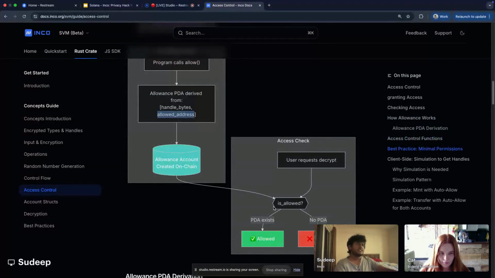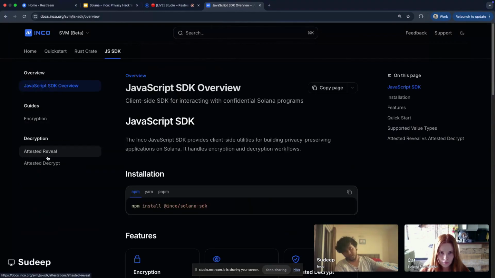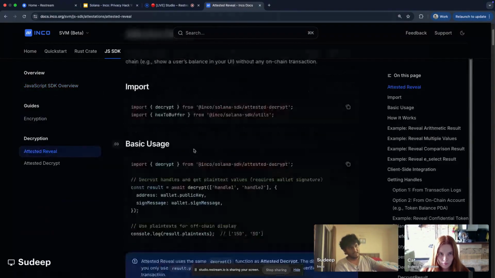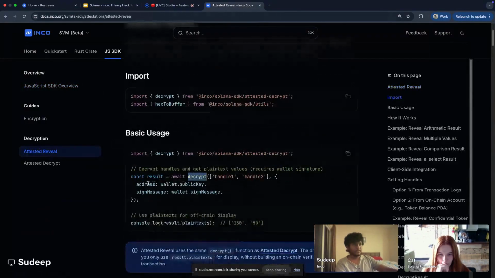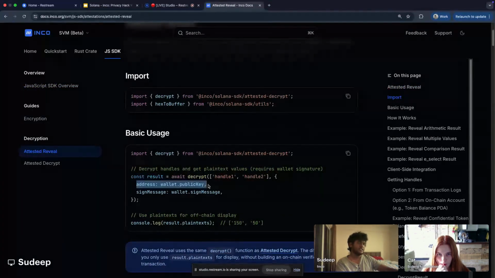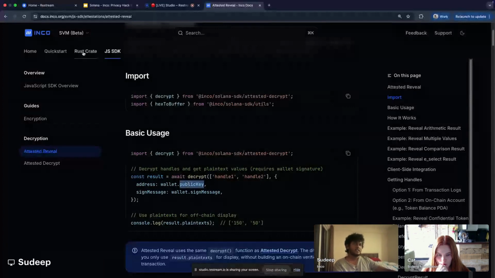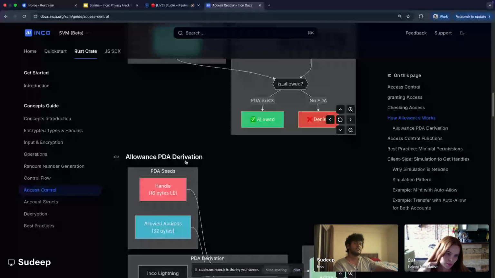Now, what the program does is it checks whether this exists or not, and then it basically allows you to view the ciphertext. So through the JS SDK, when you call attested reveal, so when you call decrypt with your address, you prove that you are the actual owner of this public key by sending a signature, and this is what happens in the background. It does a check and it returns you the ciphertext.